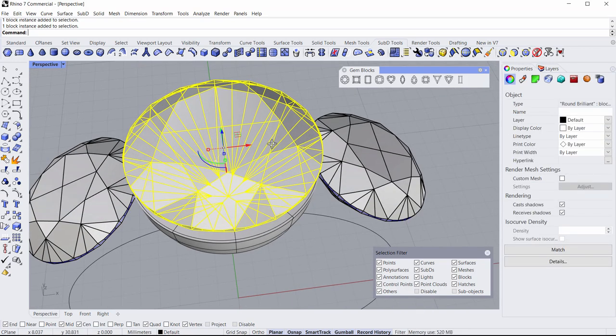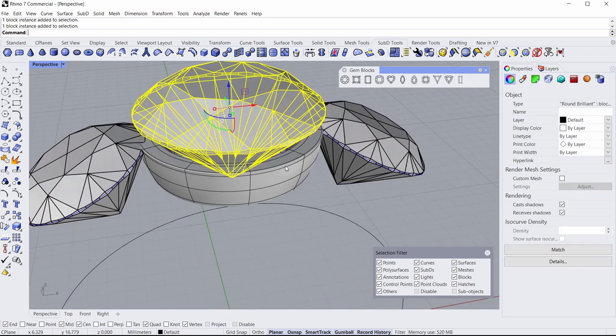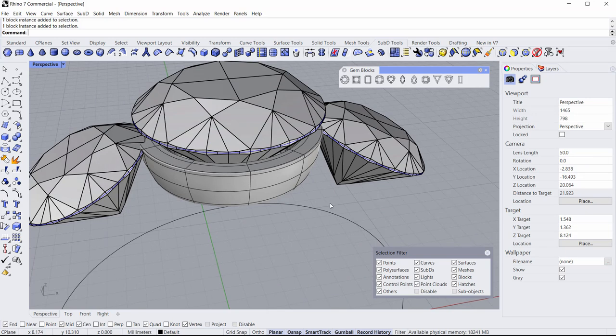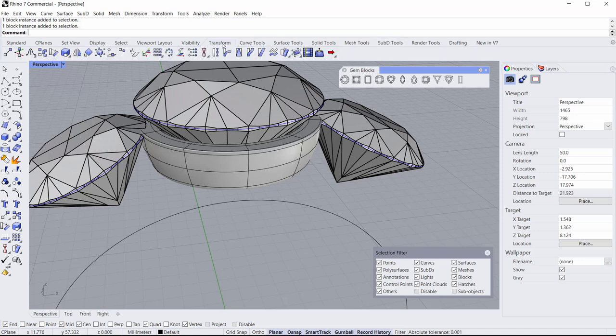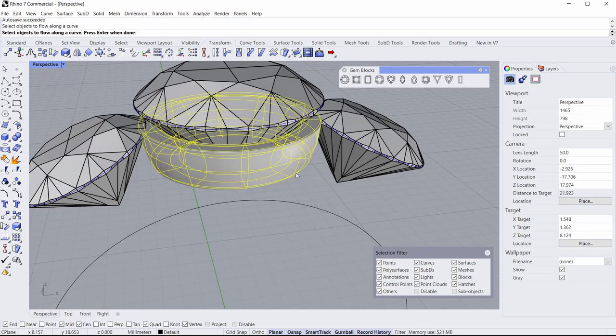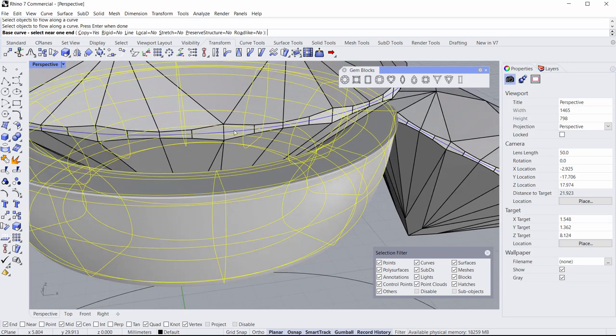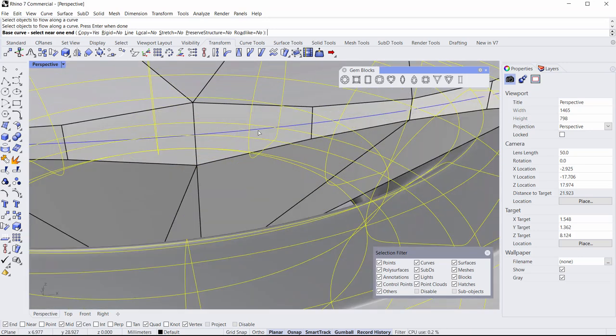And since this is a block, we could edit the block and add it to that. Or another way we could do it is we can use the transform tools here, and I'll pick flow along curve. And so we'll select our under bezel, and then the base curve is going to be this girdle line curve that's built into the gem block.